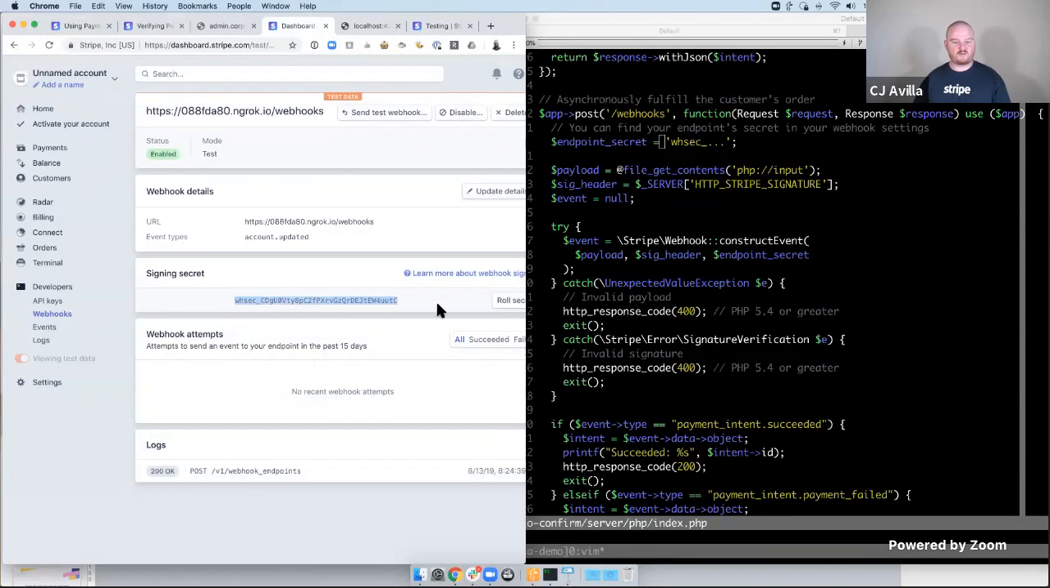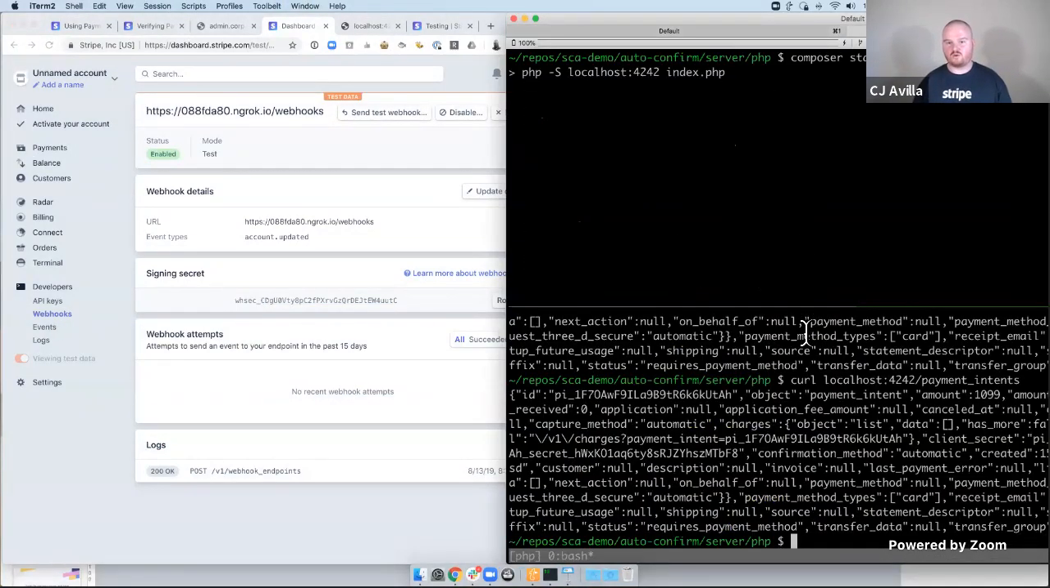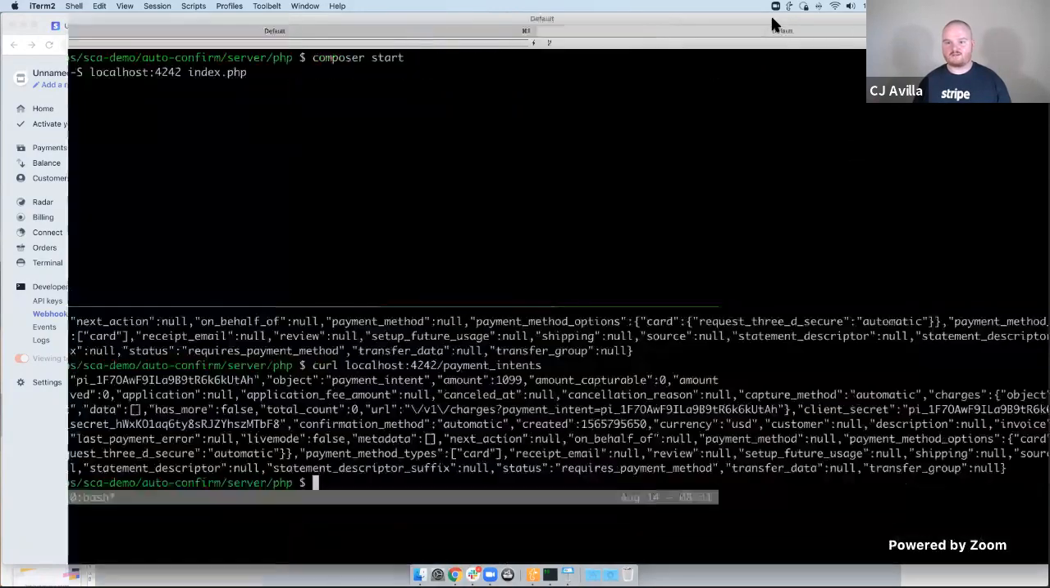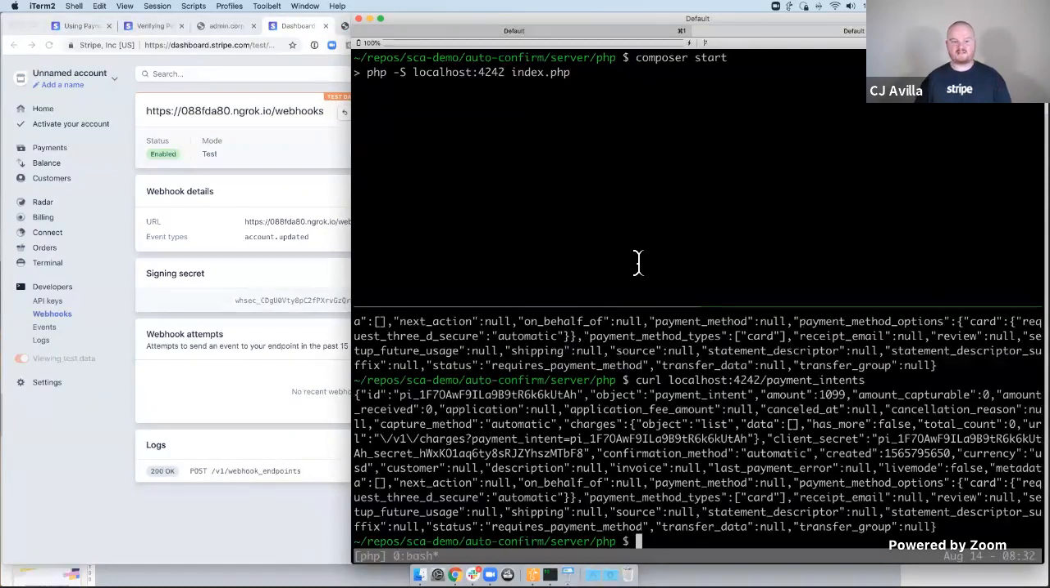Okay, so this shows you the webhook secret. Alternatively, there is a really awesome new tool called Stripe CLI that you can use when testing webhooks to have the webhooks sent to your local environment.